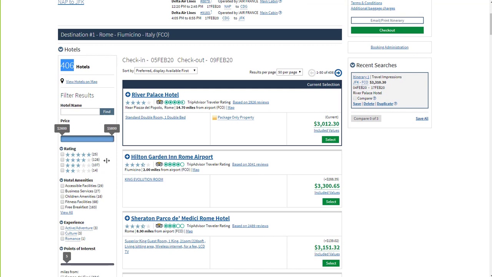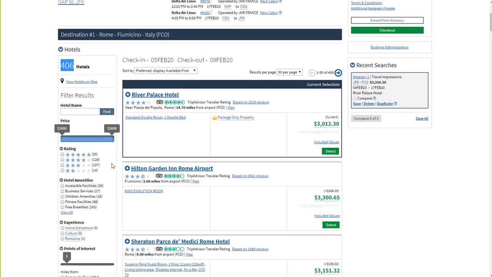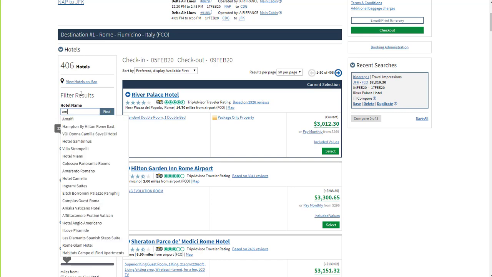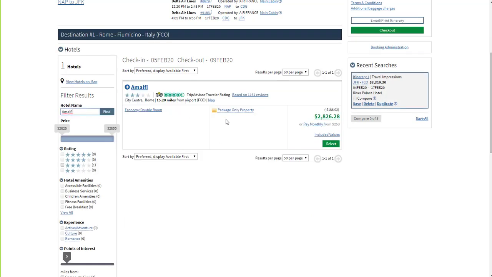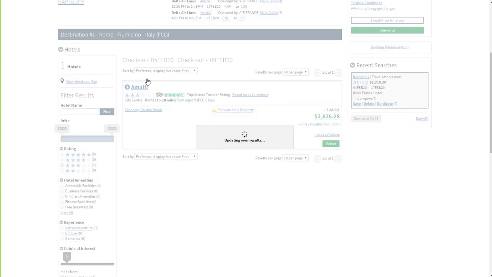I can use my filters on the left-hand side if I choose to. So let's say they want the Amalfi Hotel. You can start typing in the name. And once you start typing, it'll pull things up that have AM associated with it. If I just select where it says Amalfi, it filters it to that specific hotel. If you do not want your filter in there anymore, just remove it and find again.